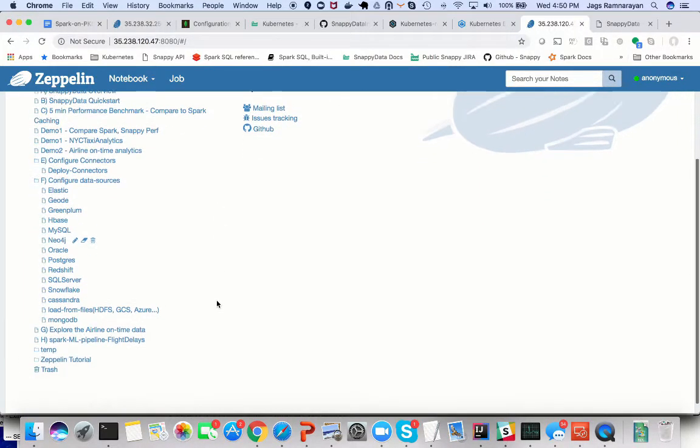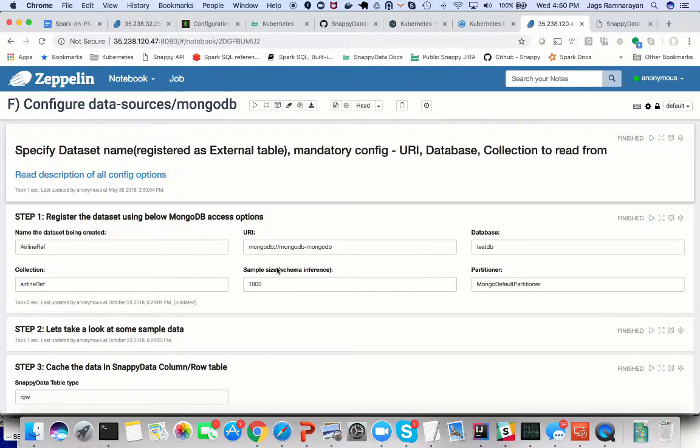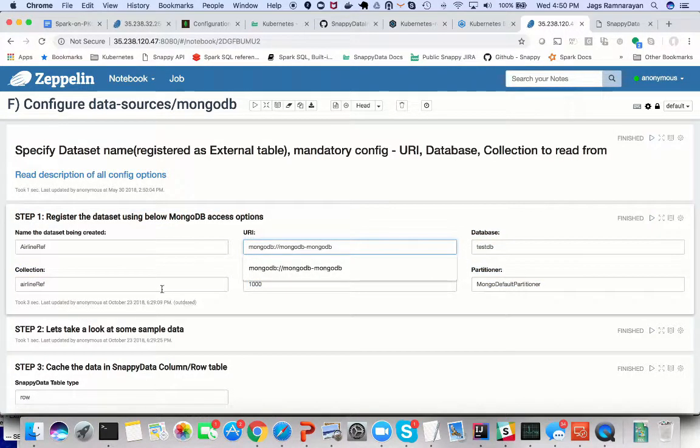In this case, like I pointed out, the first thing is that I want to make sure I can connect to my Mongo server and really get the data from Mongo and cache it in. So it's a fairly straightforward self-service kind of notebook here. The first step is you register a data set, give it a name. I'm pointing to the MongoDB database. Here's the URI, and I'm specifically pointing to a specific collection. And the sample size really allows us to say, hey, if I run this, go and look at 1,000 random samples inside your MongoDB database, and then infer the schema automatically.